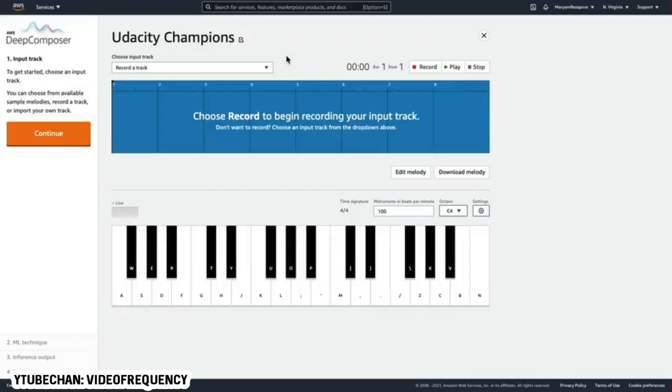You have 4 options to input track. You can either know how to play piano, so you can connect your AWS DeepComposer keyboard and start playing, or there is a virtual keyboard here. You can also use your laptop keyboard to play piano, as you see A, W, S, D, F, G. To do that, you choose record, you start playing, and the melody appears here.